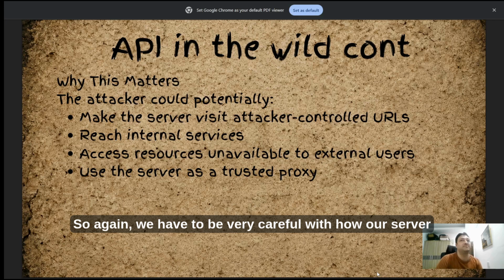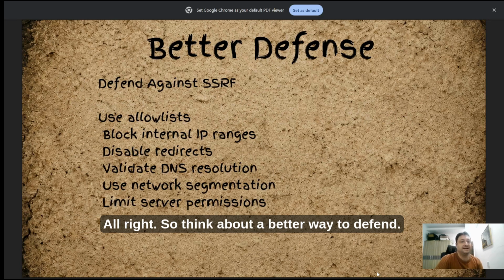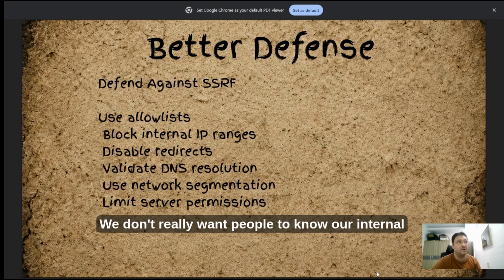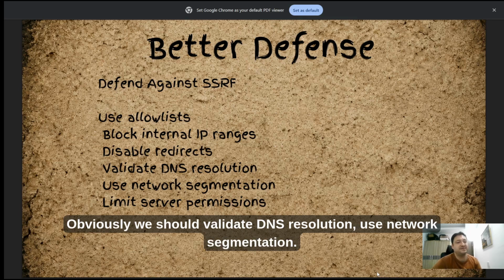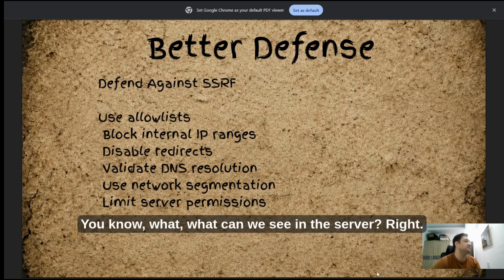So again, we have to be very careful with how our server is handling data and what information it's giving out to people, right? All right, so think about a better way to defend. A lot of times we need to think about allow listing, maybe block internal IP ranges. We don't really want people to know our internal IP ranges at all. Disable redirects. We do not want redirects when we're using these types of functionalities. Obviously, we should validate DNS resolution, use network segmentation, I think that's important, and then, of course, limit server permissions. What can we see in the server, right?